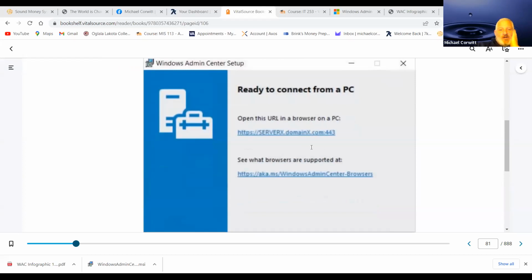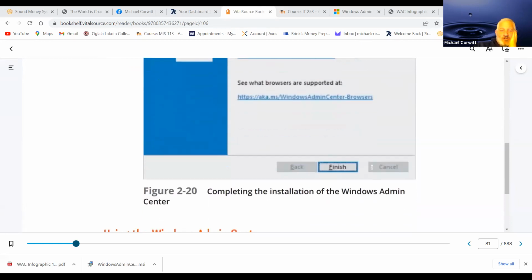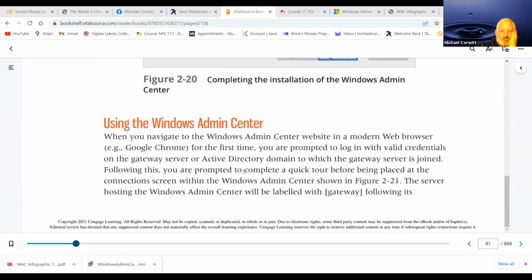Our finished product, once it finishes downloading, will be this right here, okay? Then you can open the URL in the browser on the PC or see what browser is supported. Then click finish. Once you click finish, it'll let you go into the web browser, Chrome, for the first time, prompting login with valid credentials for the gateway, the Active Directory domain which the gateway server is joined to. Follow the prompt. Once we get that going, we'll finish that.